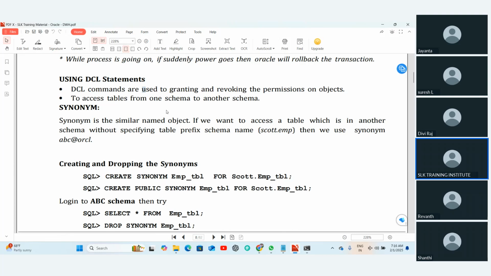Next concept is synonym. Okay, synonym is also one of the rarest concepts that we are going to use in real time. But yeah, that is something we should know.